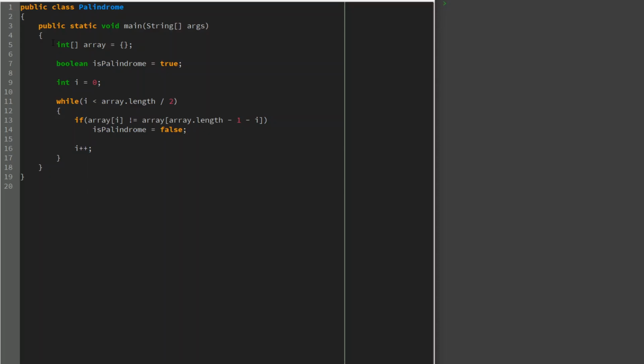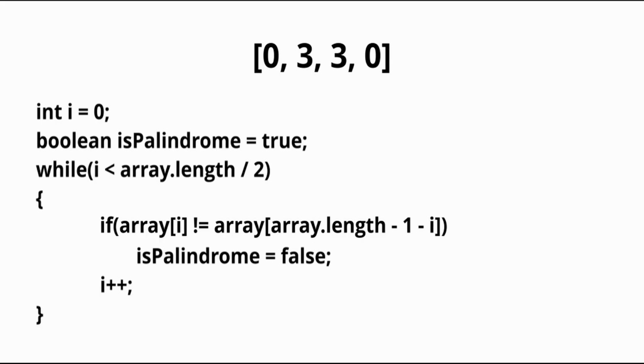So before we run it, let's go through some tests. Our first test will be with the array 0, 3, 3, 0. At the top, we can keep track of i. i is 0 and half the length of the array is 2. 0 is less than 2, so we know that we can enter the loop.